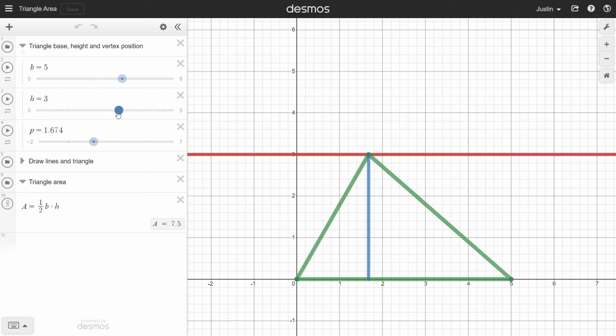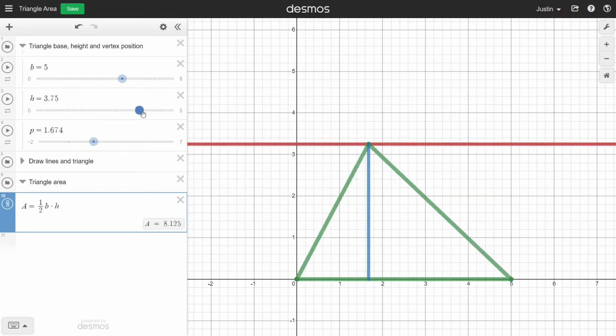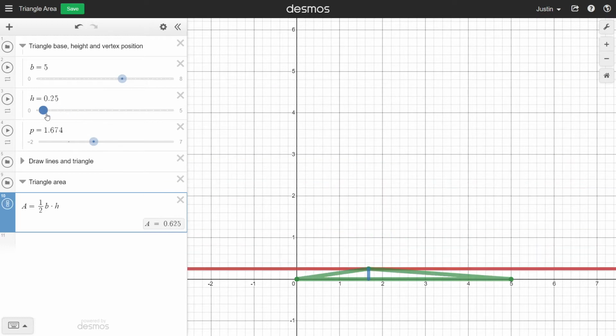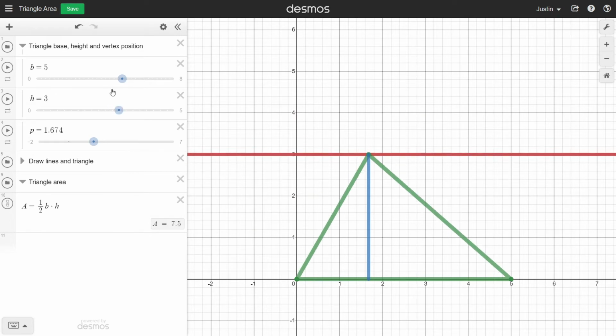Now, of course, if I change the height of the triangle, and by the way, the area you can see is calculated right here. Area equals 7.5 for the current setup. Okay, so if I change the height, of course, it's going to change the area of the triangle, right? So here I am changing the height, and you can see right down here, the area changes, and that makes sense. Okay, so let's set the height back to 3.